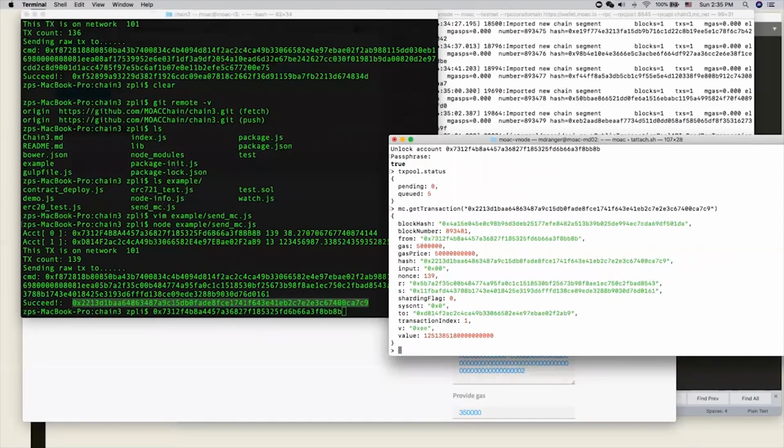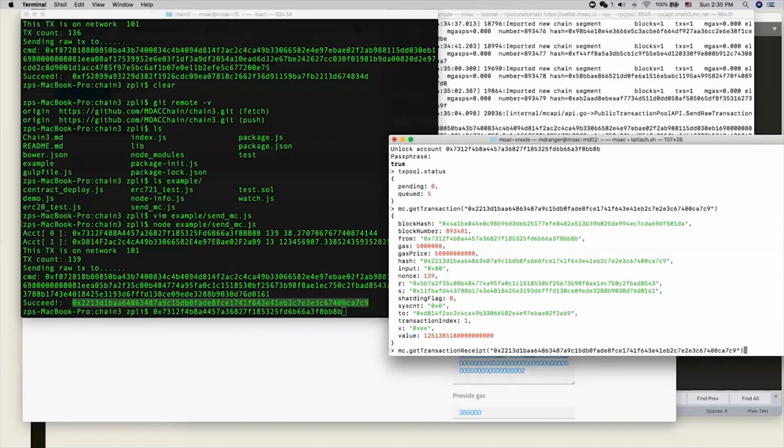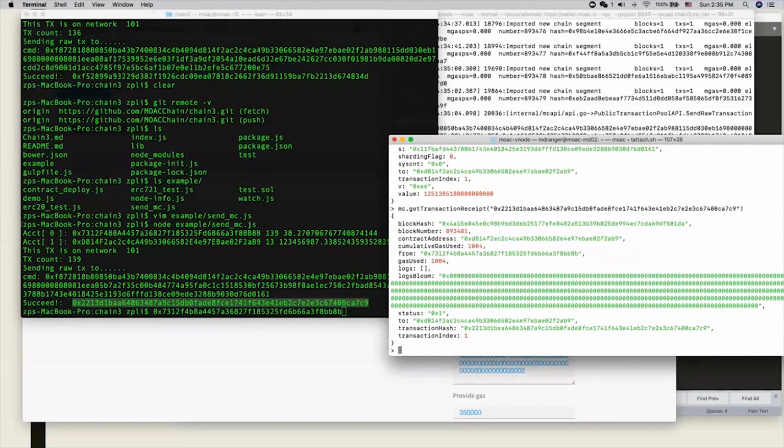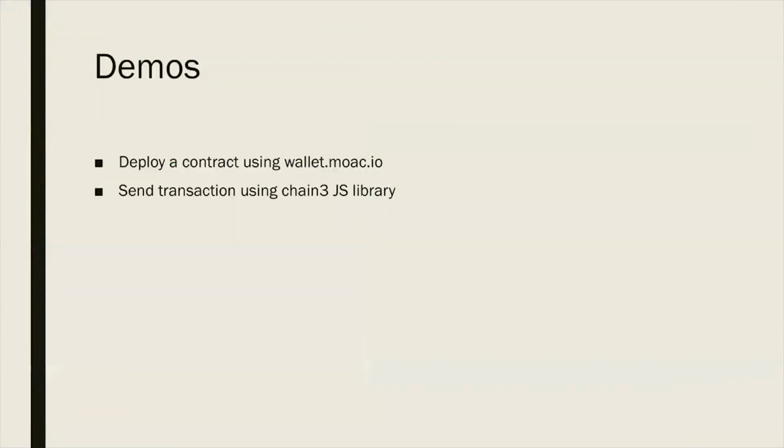to see which block it was sent in. There is also another useful function called transaction receipt, which gives more detailed information. Okay. Here are the two short demos about deploying the contract using wallet.moac.io and sending a transaction with the chain3.js library.